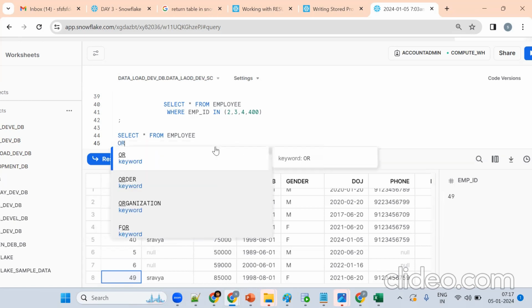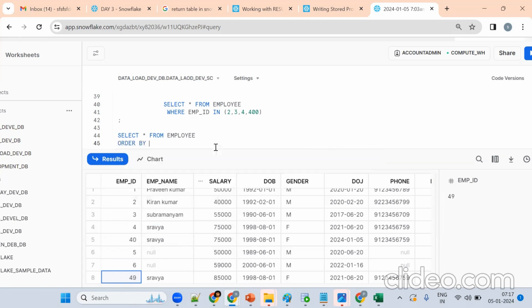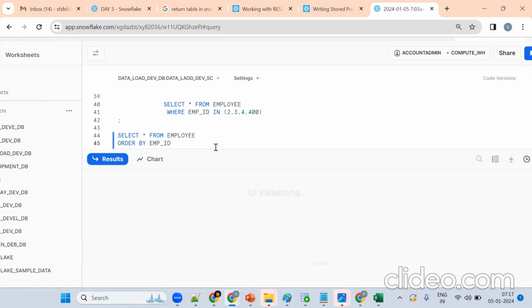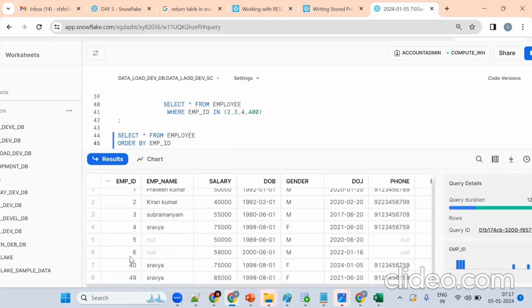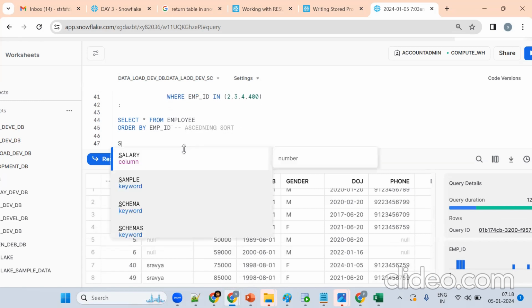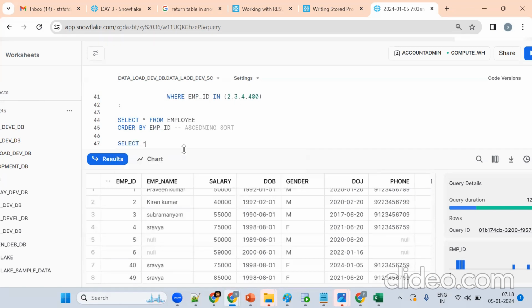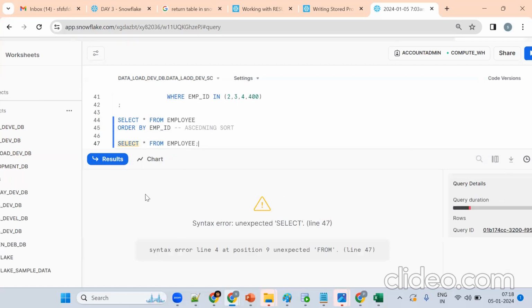ORDER BY column name, employee ID. See employee ID: 1, 2, 3, 4, 5, 6, 40, 49. By default, it's ascending order. One more time, select star from employee. It is projecting normally. What happened? It is not getting sorted.